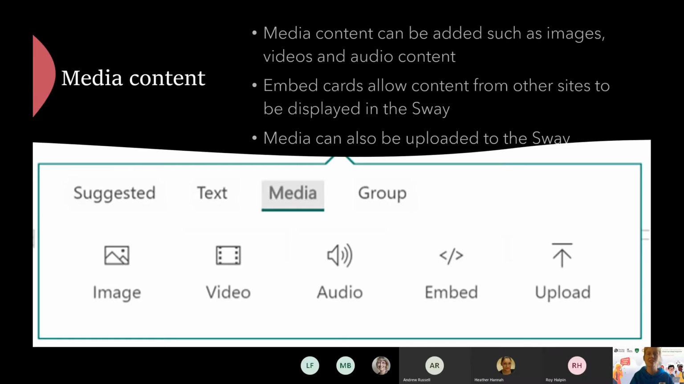So your media content, loads of different types of media you can add in. Obviously you've got your basic images, you've got videos, so you can upload your own videos or you can get them from YouTube. You can directly record into a Sway, so you can record a narration of something into a Sway. You can use the embed code from quite a lot of different sites. Sway doesn't support all embed codes, but it supports quite a wide range, and we'll hopefully have a look at the list in the session. And you've also got the upload, and that'll upload a document into your Sway and set it out into cards. So you've got quite a few options on the media there.